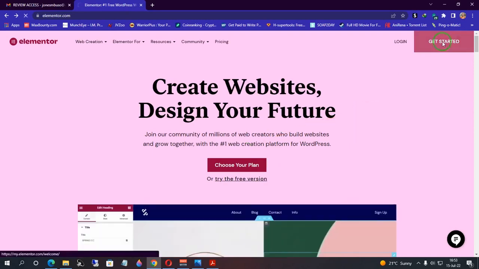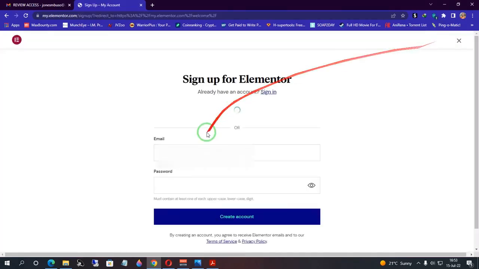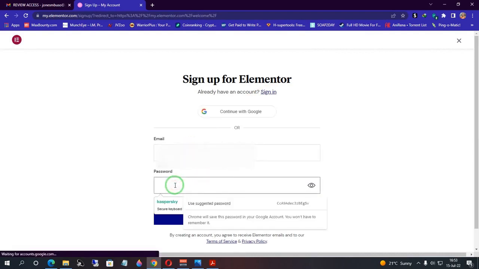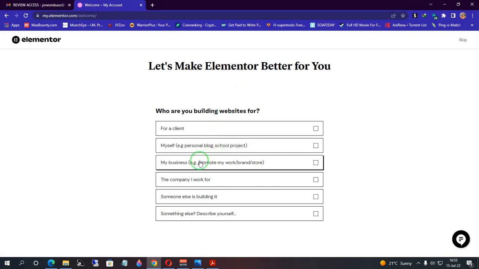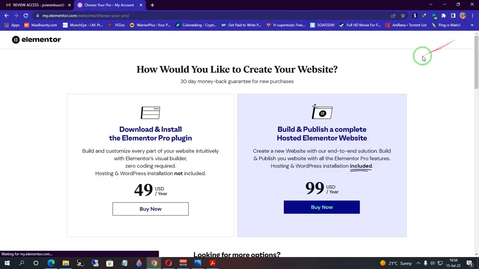First, let's click get started here. We will be required to sign up by entering our email, choosing a password and clicking the create an account option. A survey will pop up, but we'll just skip that. Next, we'll be required to choose our subscription.